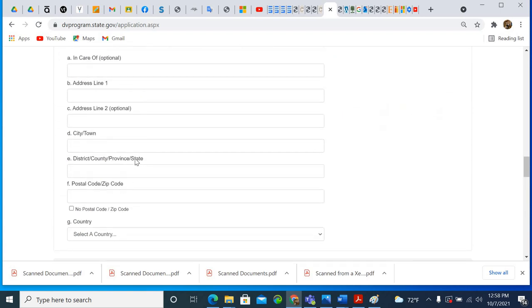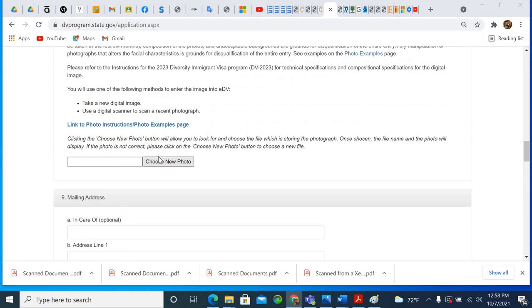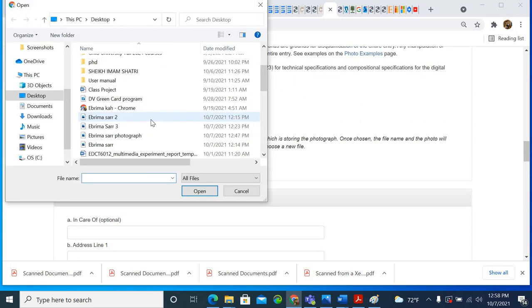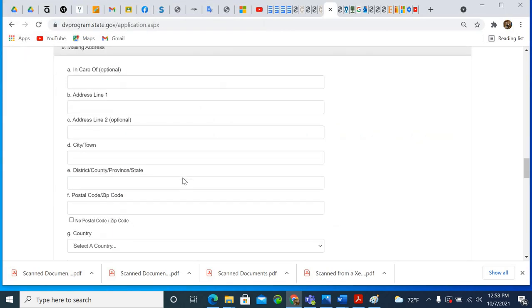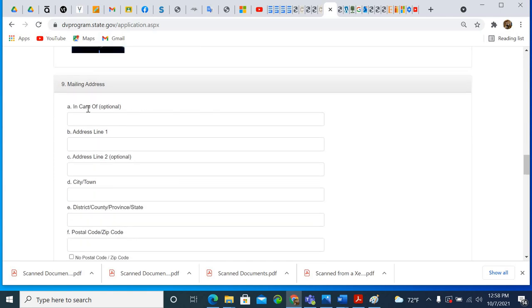Photograph requirements. Here is where you upload your passport size photo. You click this one and browse the content. Where you saved it, I saved it here. And here you see it's loaded because it's accepted. Okay, I'm not applying for anybody else. I'm applying for myself. If you're applying for someone, you can add them. But I'm applying for myself.